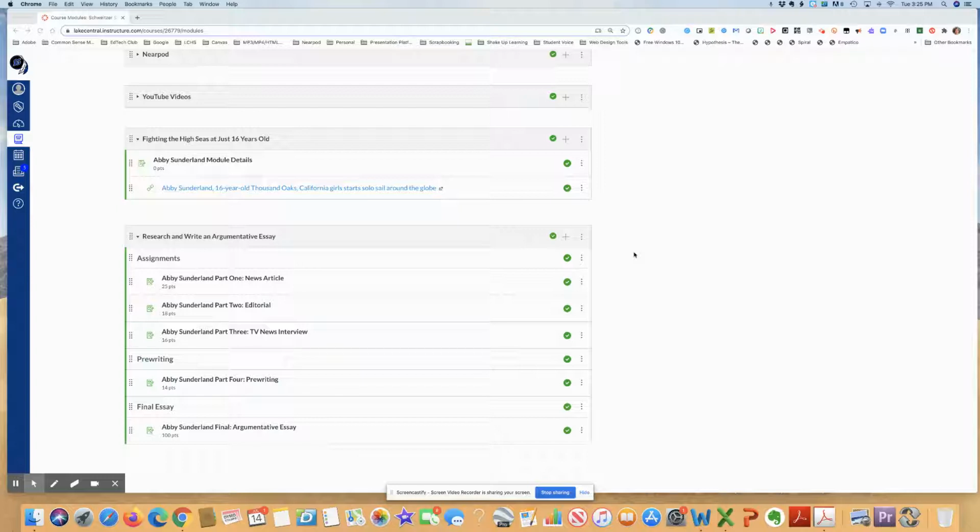If you want students to be able to complete a prerequisite, please understand that you have to have at least 2 modules created in your course. So I'm going to go to Research and Write an Argumentative Essay and click on the More Options icon and select Edit.